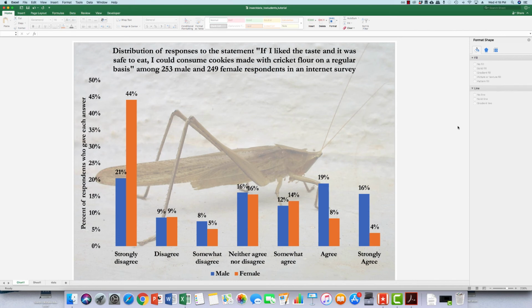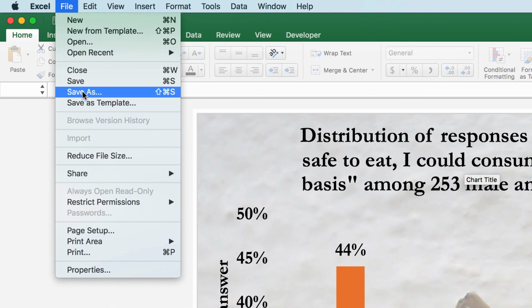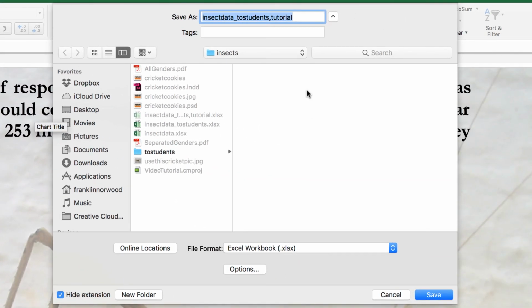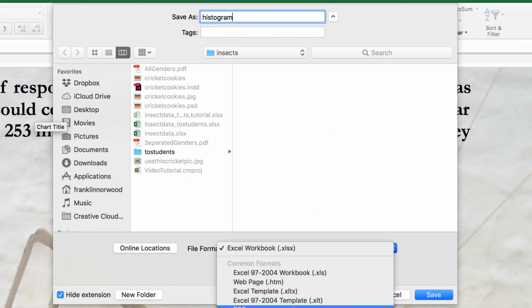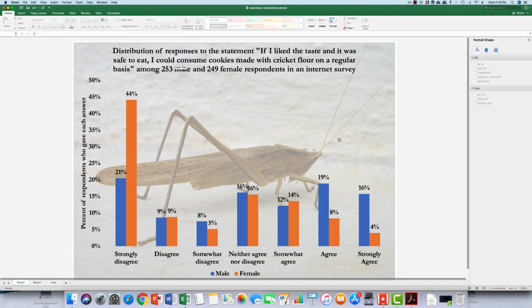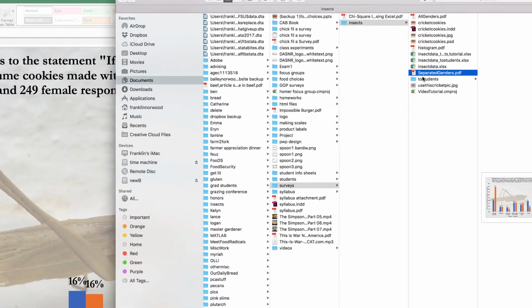The final part of getting a high quality chart image to use in a document is to save this as a PDF. This chart has to be in a sheet all by itself with no spreadsheet in the background. And then you go File, Save As. Give it a name, save it as a PDF, and you want to only save the sheet, not the entire workbook, and save.